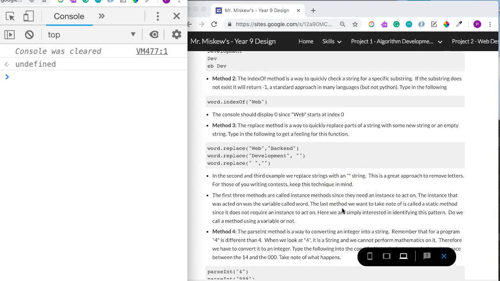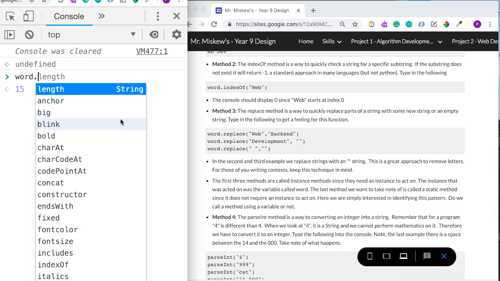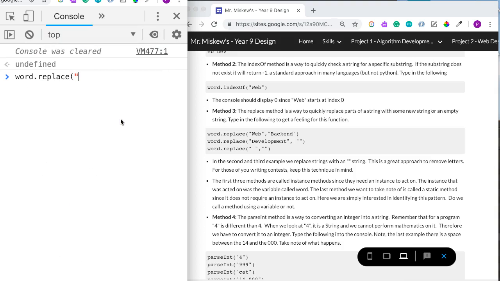And now we're going to talk about a method called replace. This is a really nice method because it can take a substring and replace part of a string with another string. This is extremely useful, especially if you want to write contests. This function does exist in Python as well as Java, and it avoids you having to write the loops yourself using string construction. So if I say word.replace, and I'm going to replace web with backend.